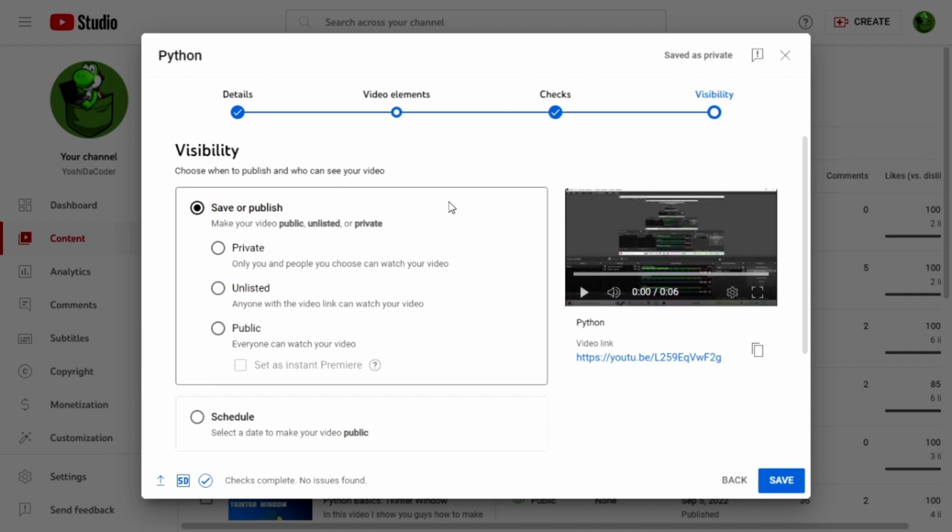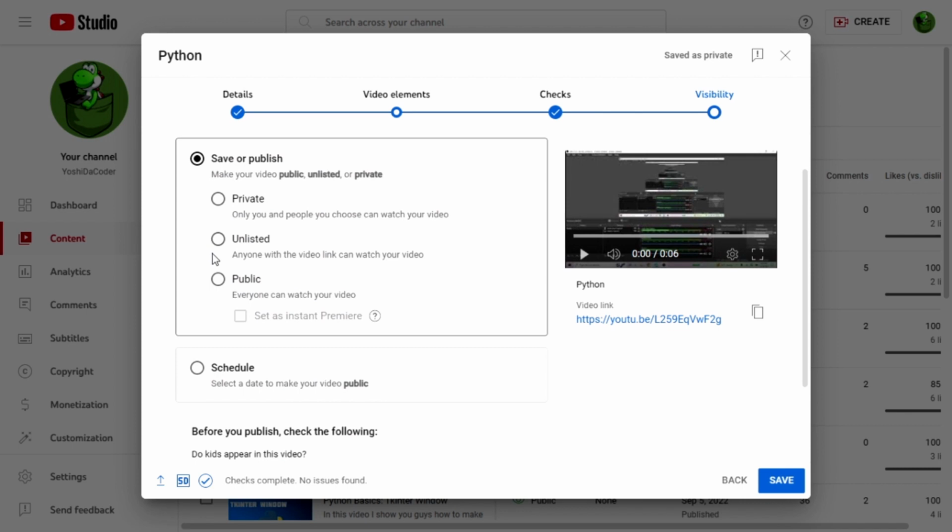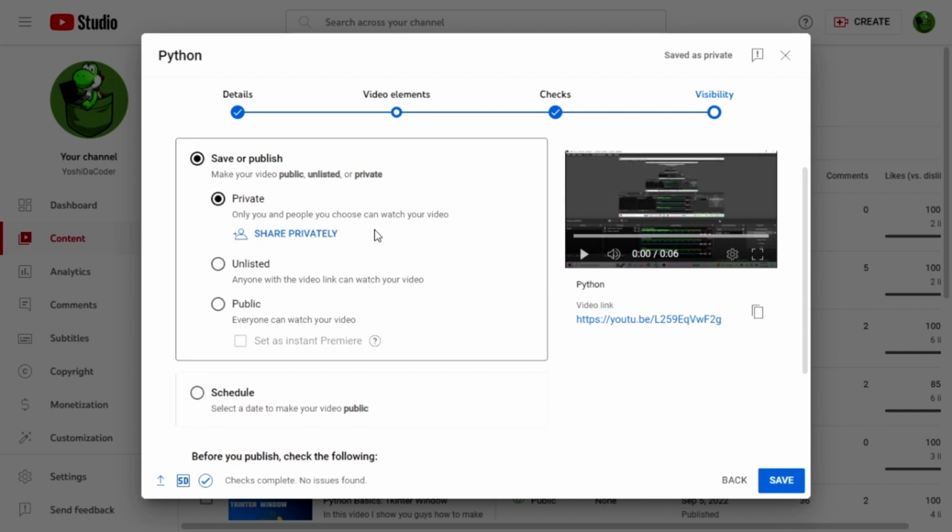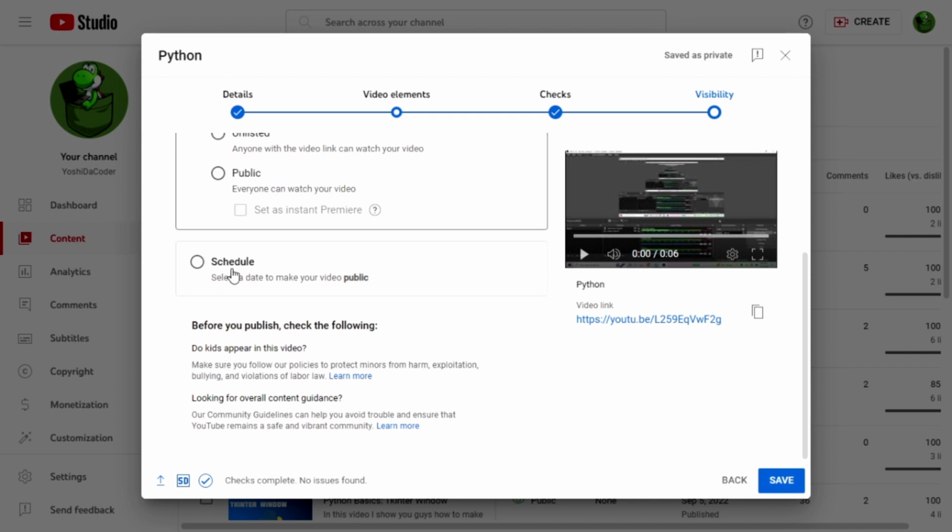Visibility, this is pretty straightforward. You can save and publish it. You can set it as public, like anyone can watch it. It's on YouTube now. Unlisted, that means anyone with a video link can watch your video, so only the people with a link that you sent them can watch the video. And private, it's just you and whoever you want to share it with.